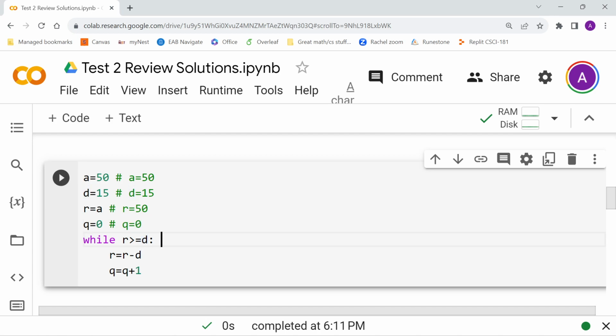So is R greater than or equal to D? This is checking whether or not 50 is greater than or equal to 15. So currently this is true. So we're going to run this code. So the new value of R will be current value of R, which is 50, minus current value of D, which is 15. So R is going to become 35. Okay, and now Q is going to increase by 1. So Q is going to become 1, since it was 0 before.